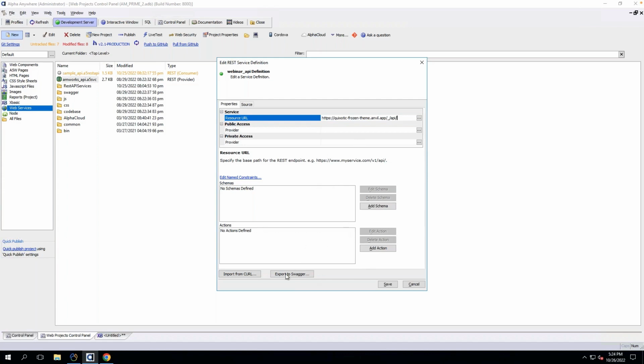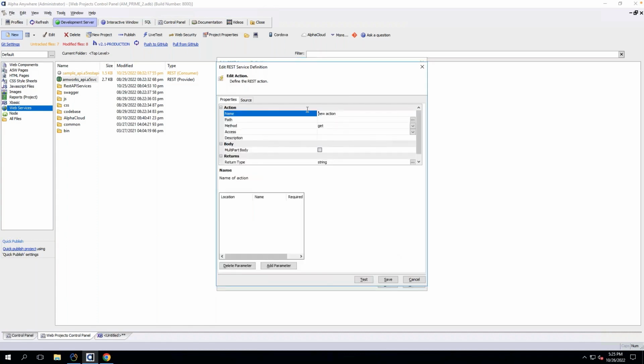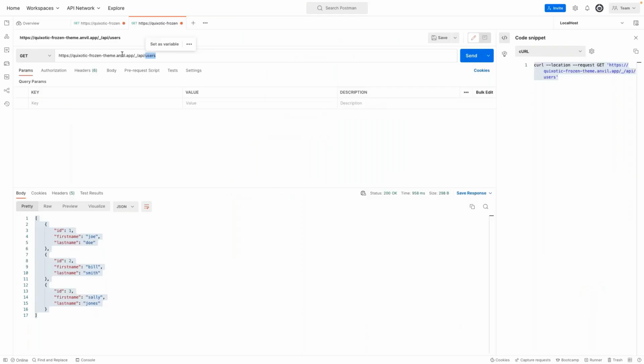In fact, after you've completed it, you can export your own Swagger definition and hand it to people to make their lives easier. So it's really cool. It's almost a round trip kind of scenario. So I'll go add action. I'm going to call this action get users, and you can call this anything you want. The path is that last part of the URL.